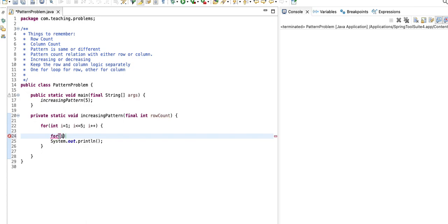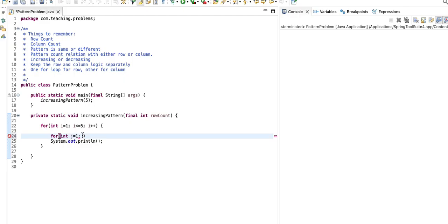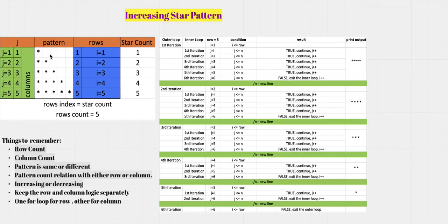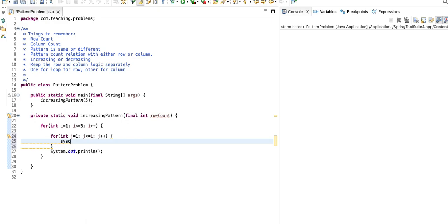Now for the column, as I said, I'm going to consider a variable j equal to 1. Now I want to think about the logic: how many stars should I print? For the first row, when i equals 1, it is going to print 1, as I said. So the count of the pattern is in relationship with the rows. So I want to print i times, which is the row. So j less than or equal to i and j plus plus. The column is always tied to the pattern, which is a star.